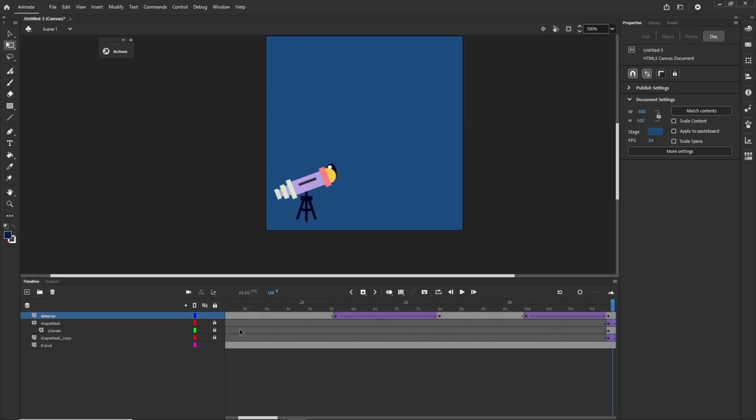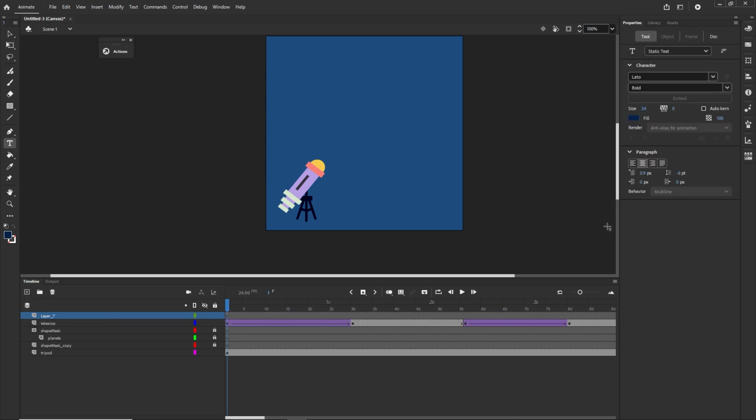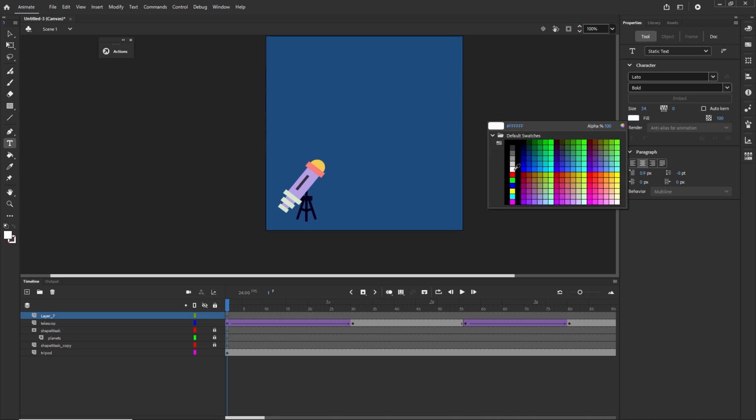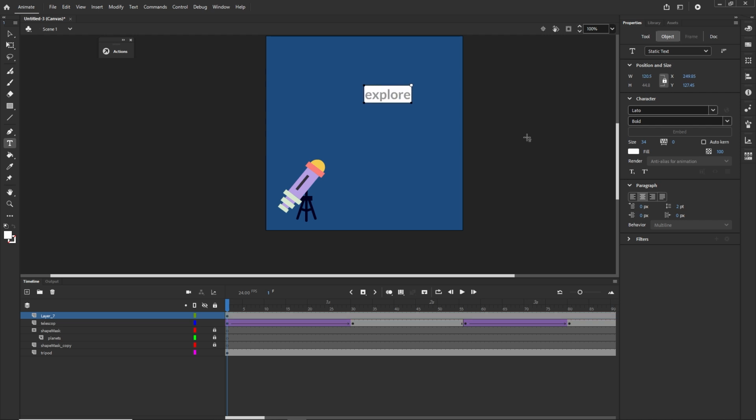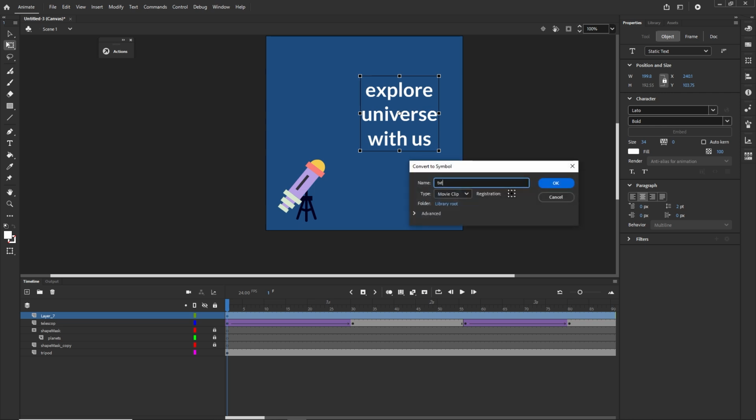And the last few things that I am going to do is I am going to create some kind of text. So I am going to create new layer. I am going to get a text tool, and I am going to get the white color, and just any font, that really doesn't matter. I will just type explore universe with us, or just anything. So I am just going to make the text. I am going to with the free transform tool scale this a little bit like so. I am going to convert it to the symbol. So F8, I can call this to be TXT, text movie clip, and I'm going to click OK.